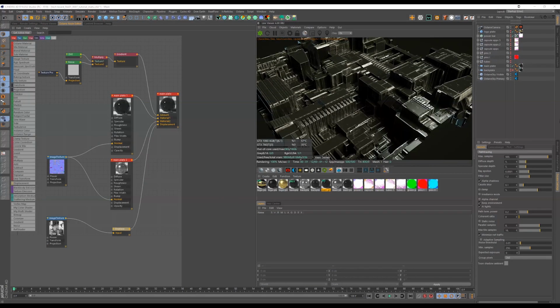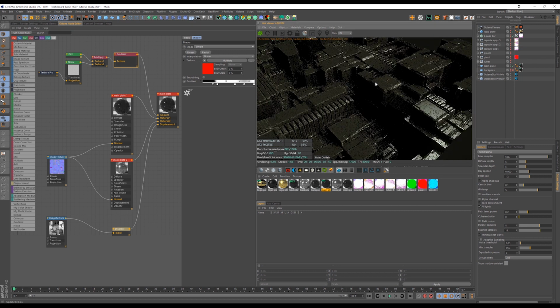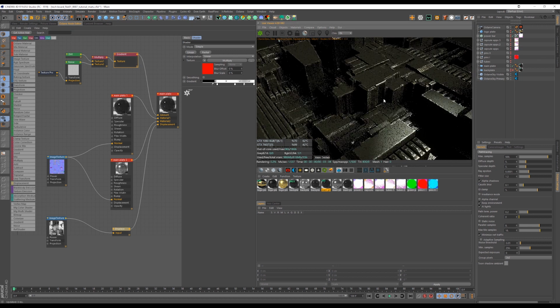Okay, we have our two basic materials here. Now let's dive into the more interesting part and set up this kind of a used metal look. I'm using a noise node here with a Perlin noise and a dirt node as well. Both are combined with a multiply node, and this one is plugged into a gradient. The gradient itself is set to linear, and there you can use grayscale values to drive where the metal comes through. Let's zoom in a little bit so you can see it better.